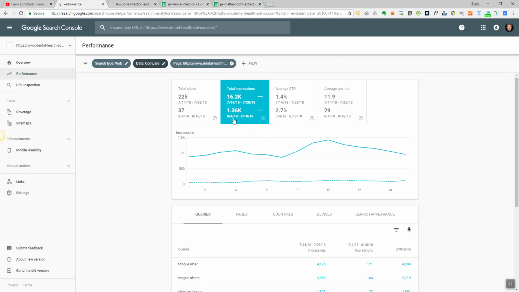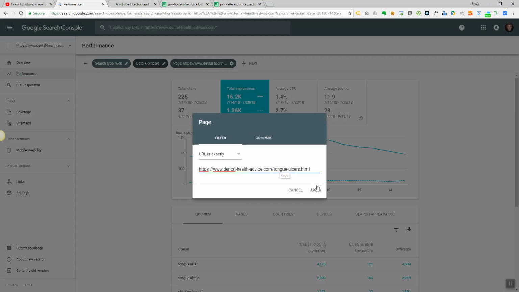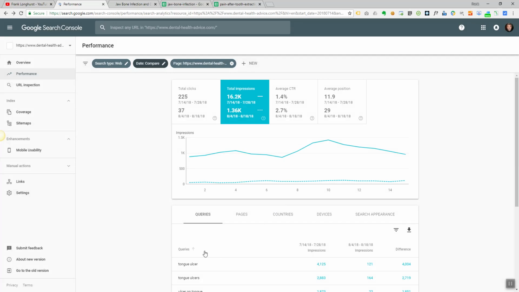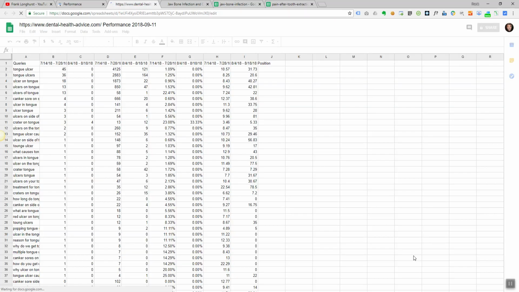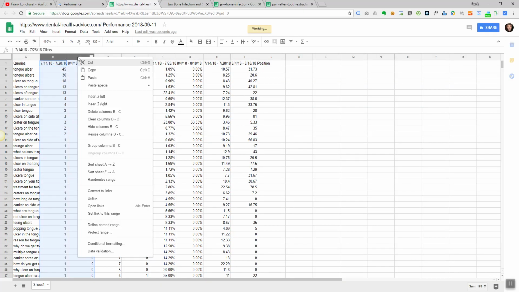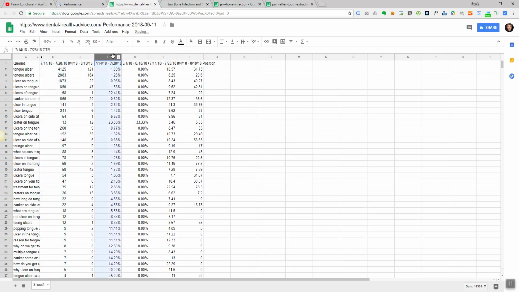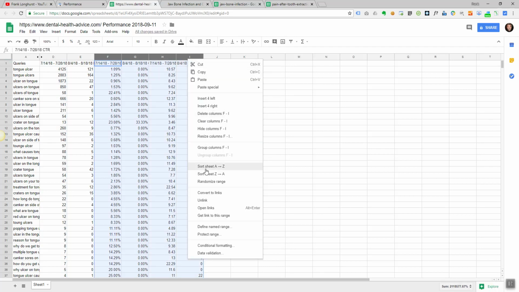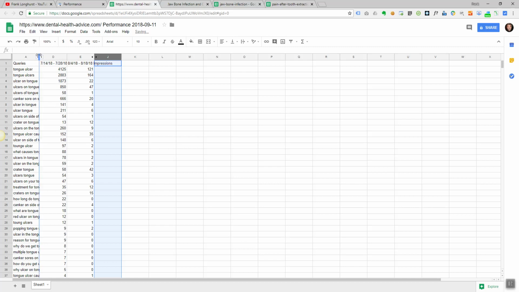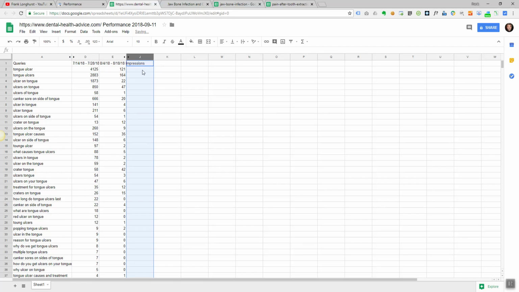Queries. So I'm now on a single page. This page, tongue ulcers. I've gone to queries and I'm looking at all the queries that Google has returned this page for. I'm going to export the data into Google Sheets. Same procedure, B to C, hide the columns. Hide these columns. Make that a little bit bigger, so we can see what's going on with the queries.